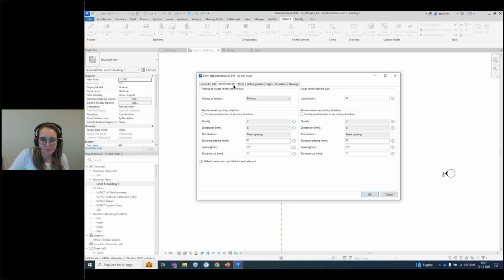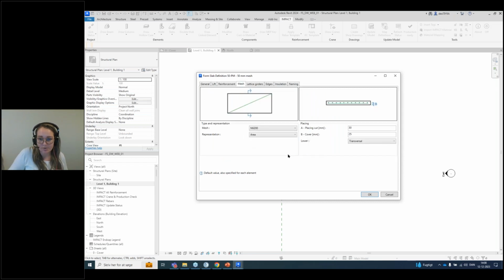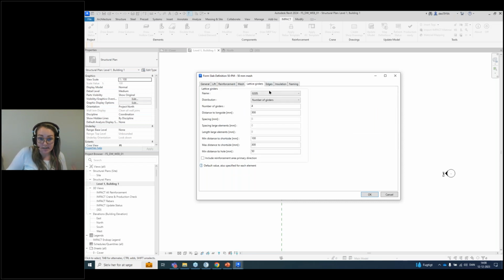If we jump further to reinforcement and mesh, these are the two tabs. In the first one, if you take it on, then you have a reinforcement in primary or in secondary direction. And in case you want to use a mesh, you're going to do the settings in the mesh tab. Here I'm going to use a mesh, and there are some previews of the settings that are going to help you set the cut and the cover in the case of the mesh.